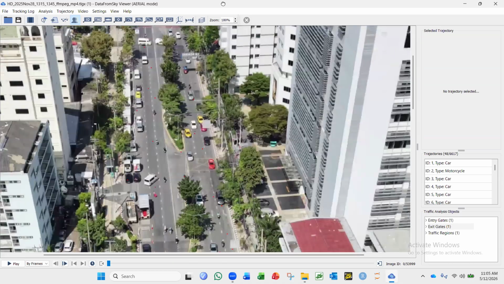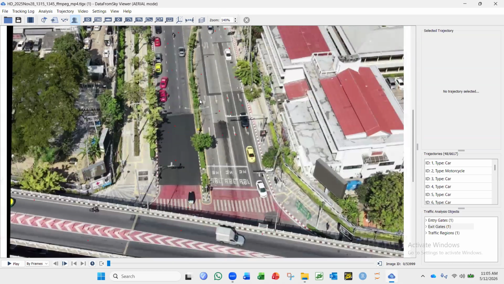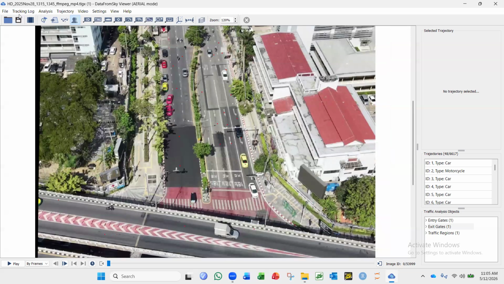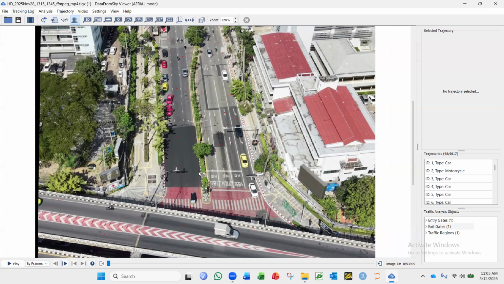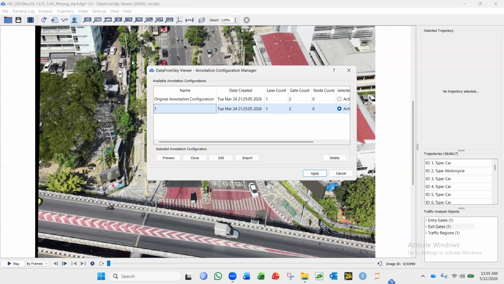Now we have to create gates and a study zone or traffic zone. To do this, firstly, we have to click manage annotation configuration. It is actually taking a little bit more time. We are waiting. Now, let's delete the previous one. We have the original annotation configuration. We have to clone it and make it active, clicking active, then edit it.